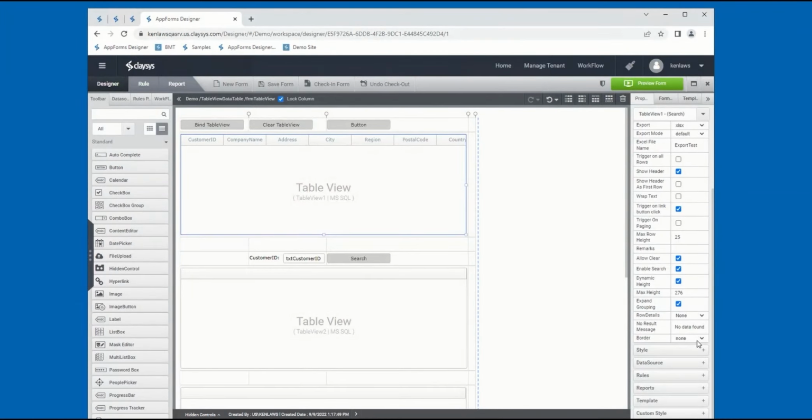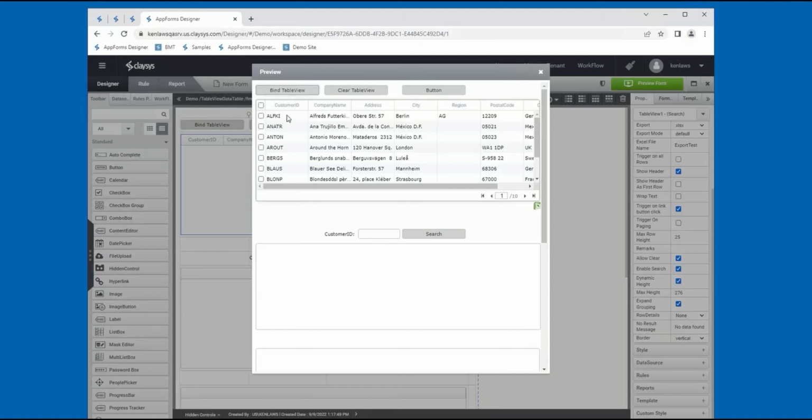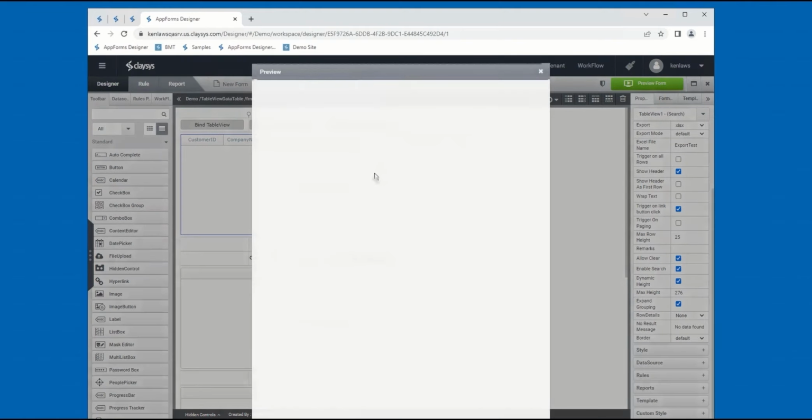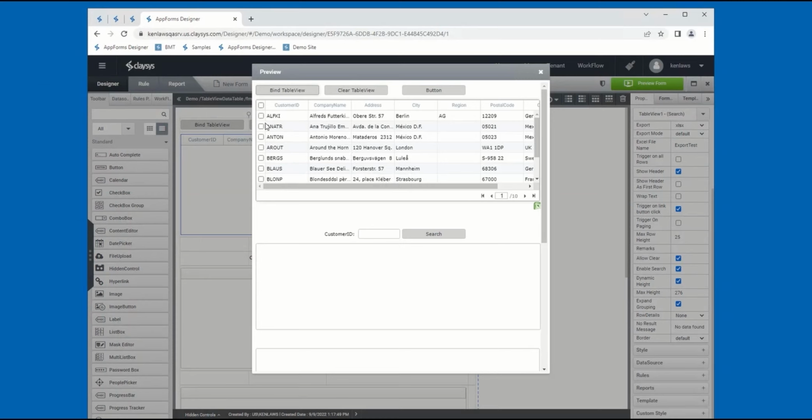So let me switch it to vertical. Now you see we do definitely have the vertical lines between the columns. If I go back to default, we have the vertical, and again, it's difficult to denote with the alternate background, but there are horizontal as well as vertical lines in the table view control.